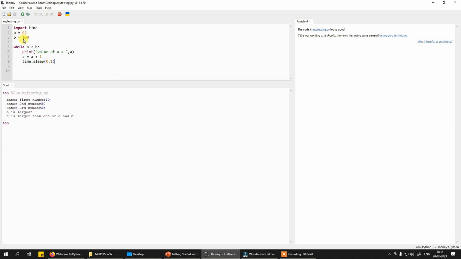Now let's see. a is 65, b is 100. This program is supposed to execute as long as a is less than b. So a is 65, which is less than b, 100. So it will keep executing unless you add to a some value so that there is a chance of reaching 100. If you don't add to a so that it never reaches 100, then we'll also see what happens. Let me just run this code.